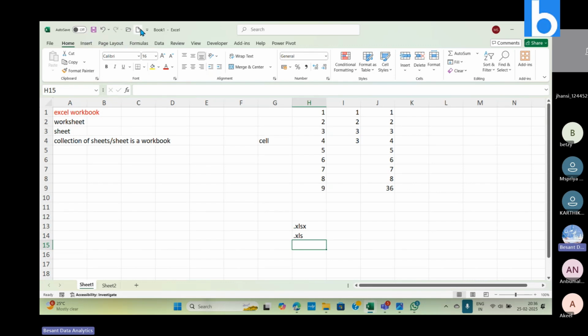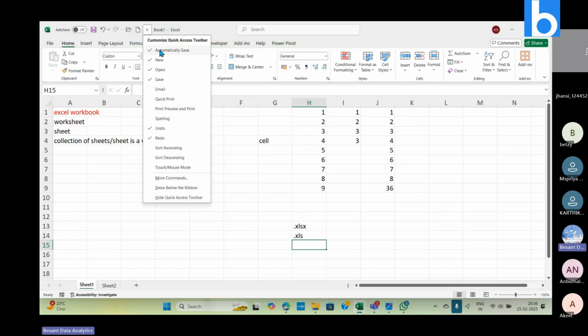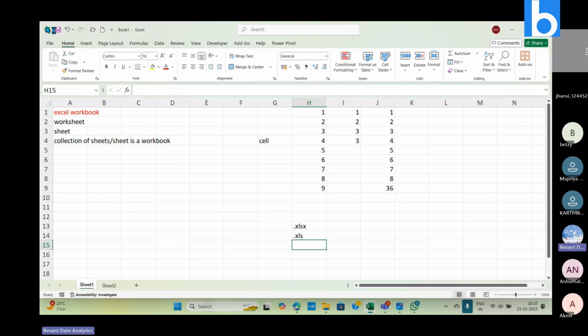Now, this whole set which you are seeing is nothing but your quick access toolbar. You're seeing a small drop down, I can open it. See, only a few options are in check mode. The ones which are in check mode all appear over here. Even this auto save is part of it. If I switch it off, I'm not going to see it.